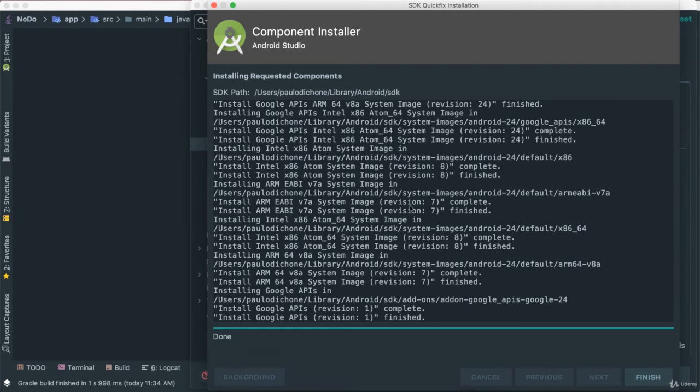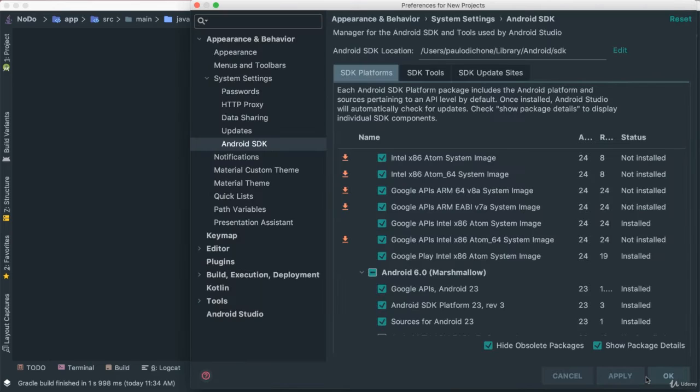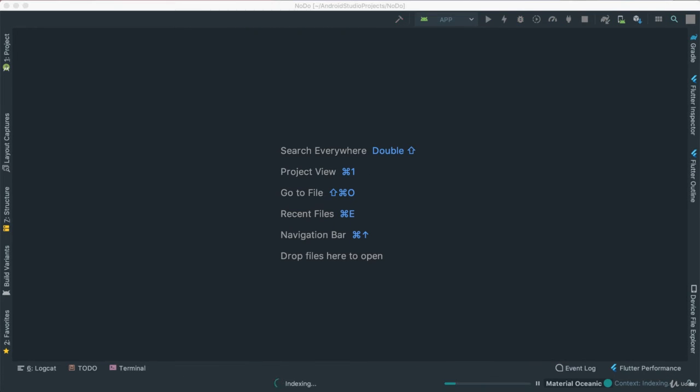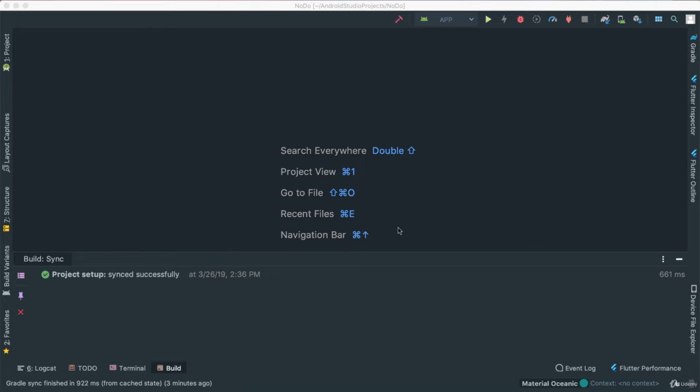After a few moments, this should happen. It may take a little while for you. Nevertheless, like I said, just wait it out and then all will go well. Say finish, and I'm going to just say okay. Okay, so now we have all this.